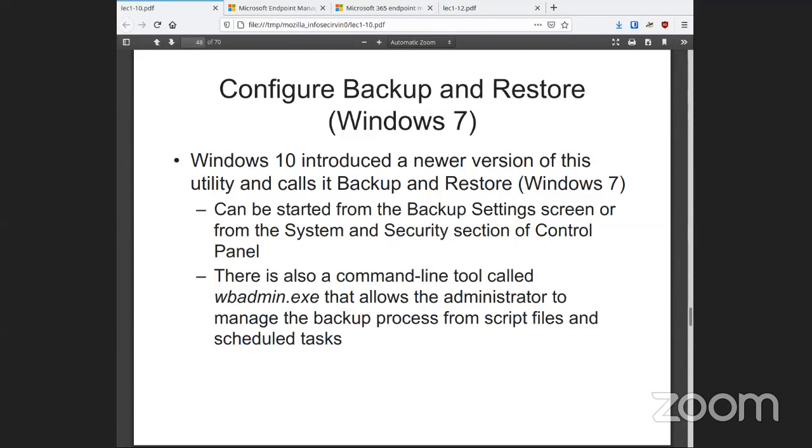The backup and restore is still around. Windows 10 uses it. You can also use any plethora of tools to back up a system, like Acronis and whatnot. But you do have, at the very least, a tool native to Windows.